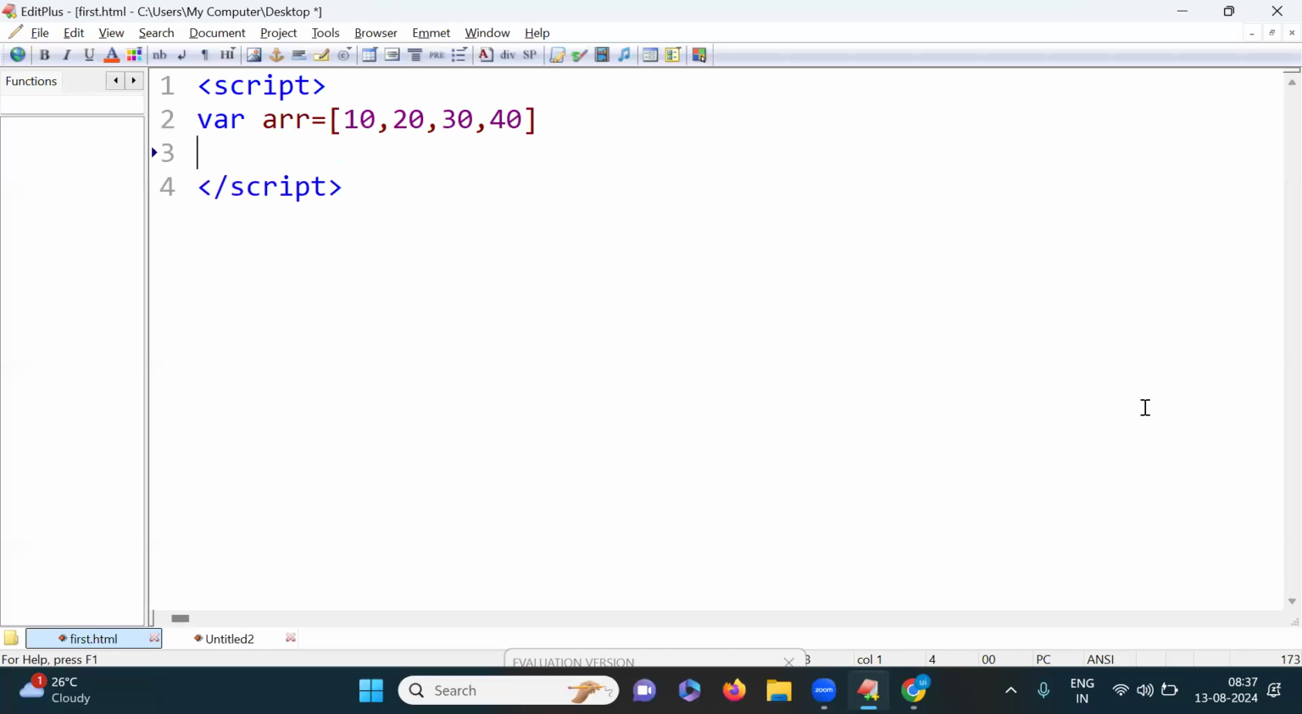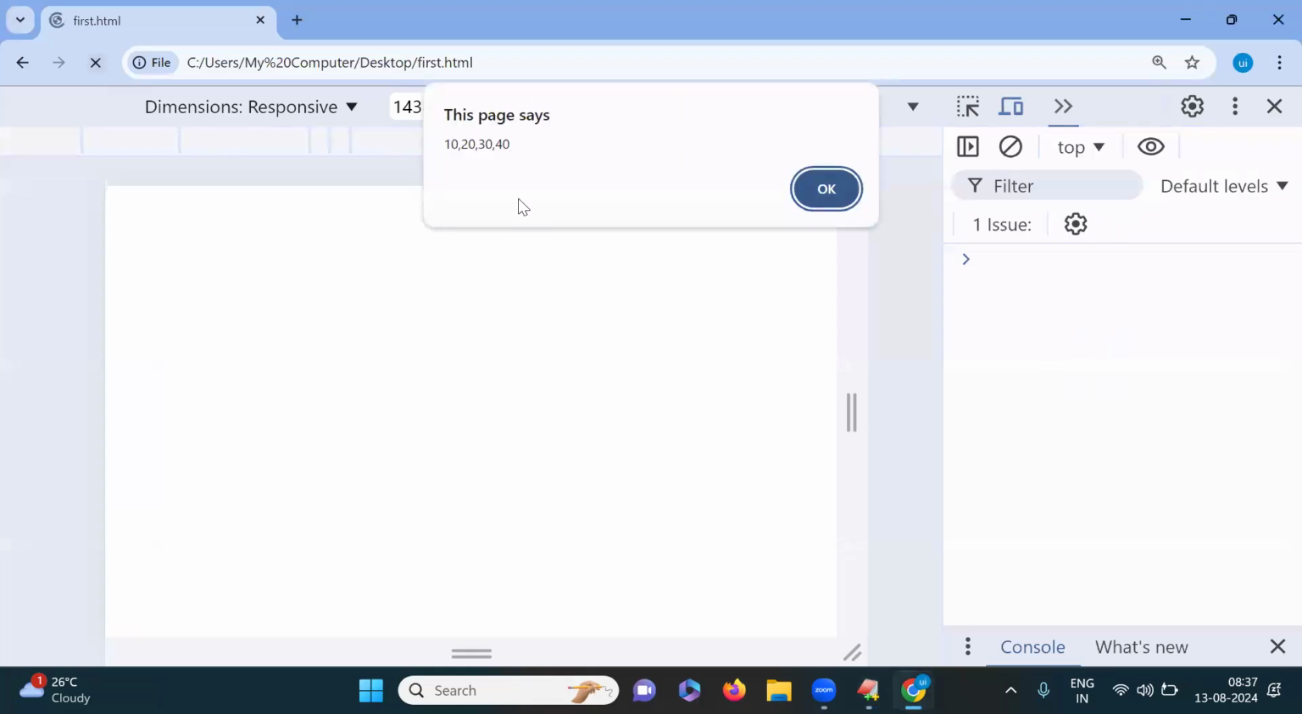Total how many elements did I store in this array? Tell me. Total, I stored 4 elements, right? Yes. So now I want to print all these elements. I alert ARR. Now you can see this. Refresh. You're getting the output 10, 20, 30, 40. So all the elements are being printed here.